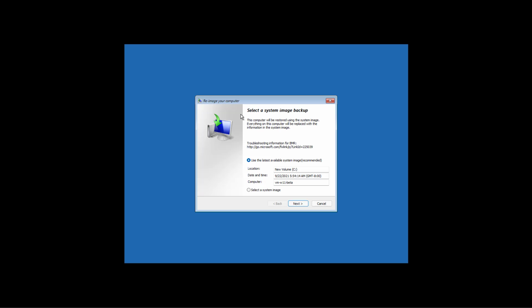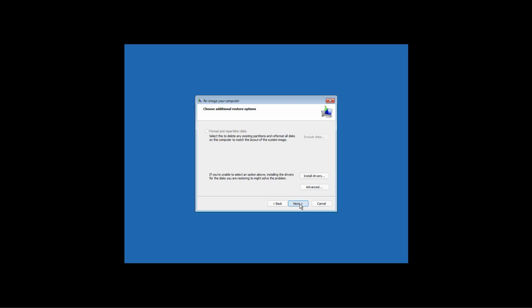Just make sure that before you go through this process, you connect the USB hard drive with the most current backup to the computer. In here, select the Use the Latest Available System Image. And as you can see, we're restoring the backup created on this date. And if you have different backups, you can select this option and select that backup from the list. Now click Next. We're restoring to the same hard drive, so we're just going to click Next.